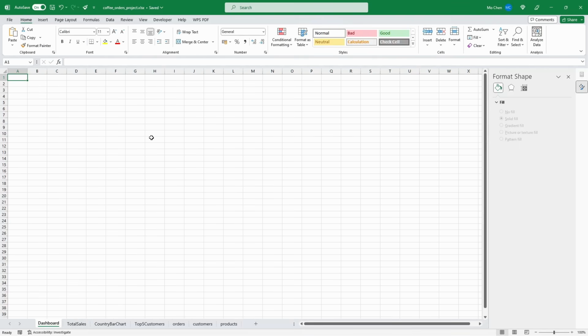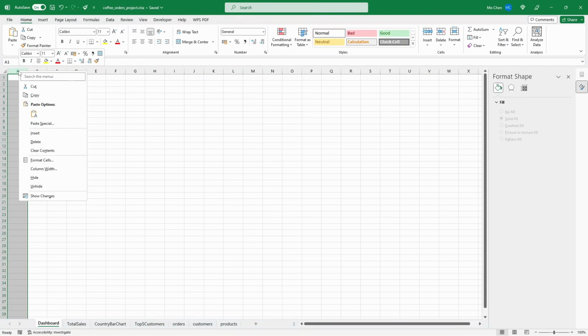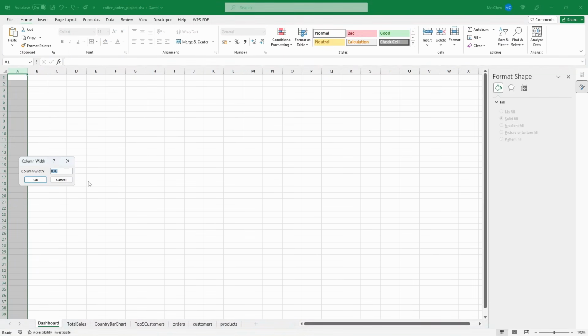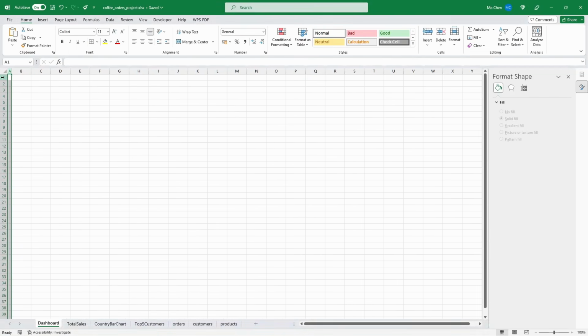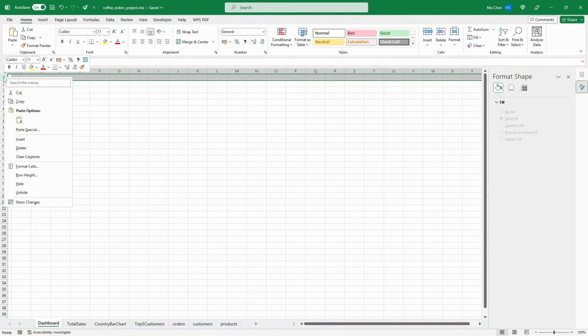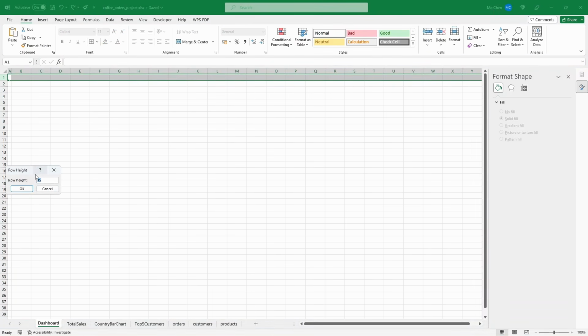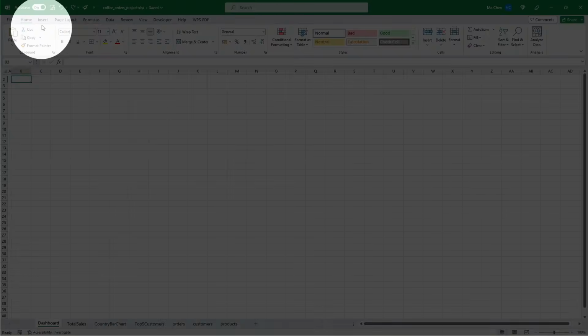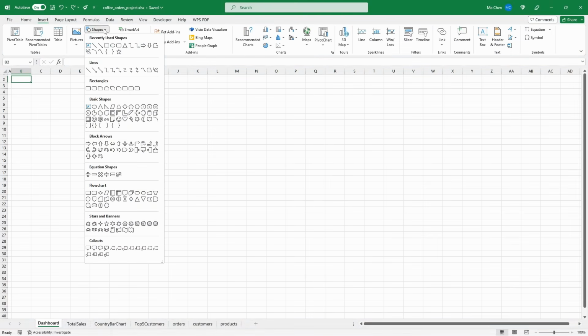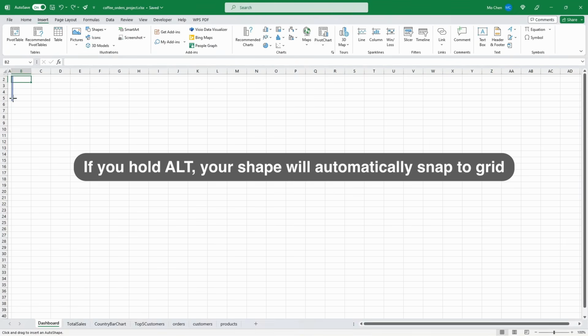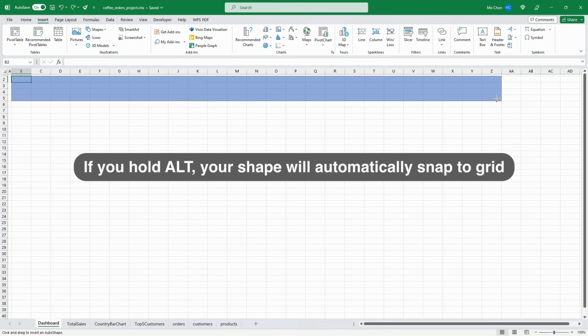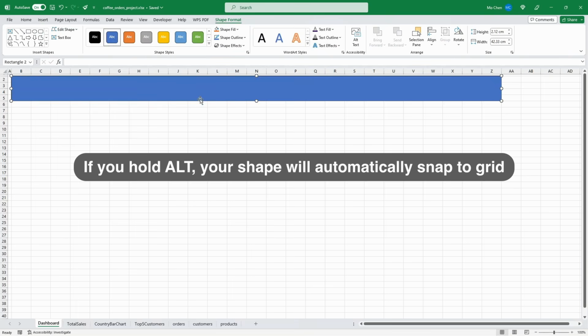So within here, the first thing I'm going to do is I'm going to make column A, at least the width of it, I'm going to make it 1. And then if I go to row 1, I'm going to change the row height to 5. And now I'm going to go to Insert, and then I will select Shapes. And if you hold down Alt, your shape will automatically resize to align with the border of your cell. So hold down Alt. I'm going to drag this all the way to column Z right here.